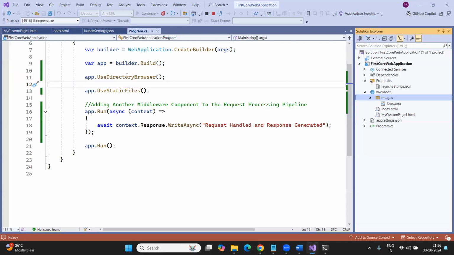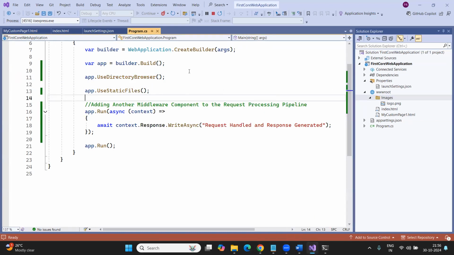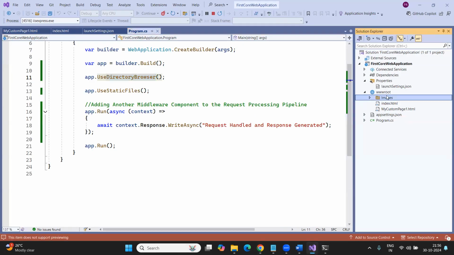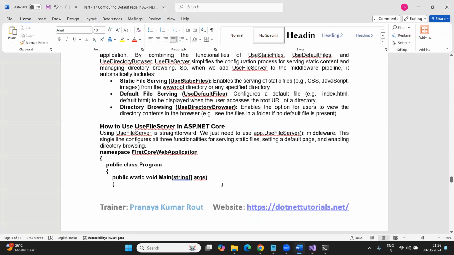Clear? What do you mean by directory browsing? Directory browsing means it is going to display your webroot folder structure, based on the current request path. If you are accessing the root path, then it is going to display the complete webroot folder structure. If I'm accessing the images path, it is going to display whatever folders and files are inside the images path. Clear or not?